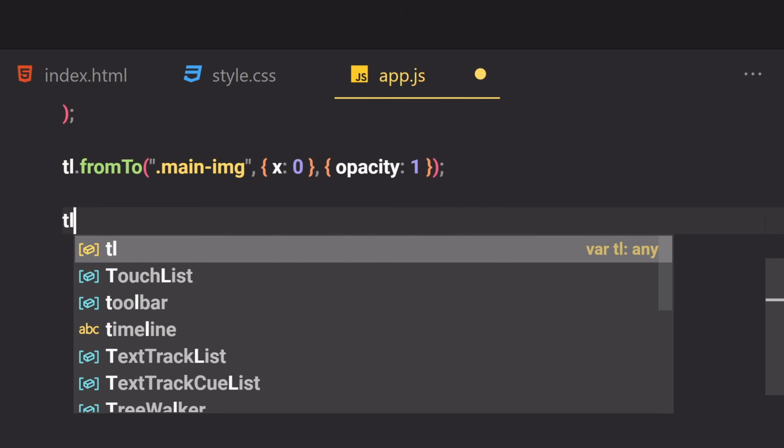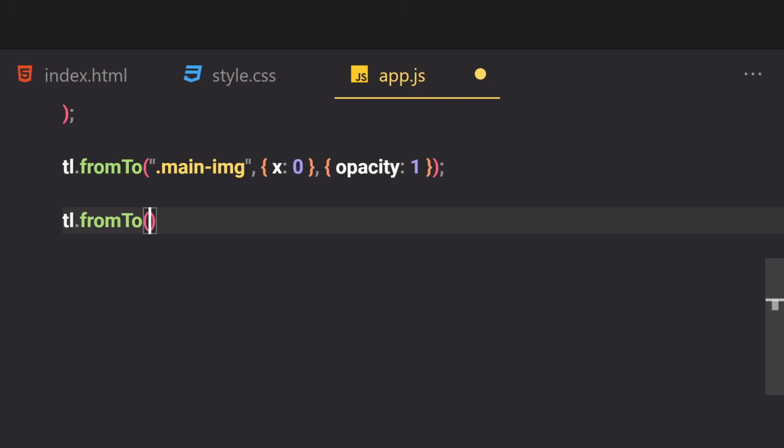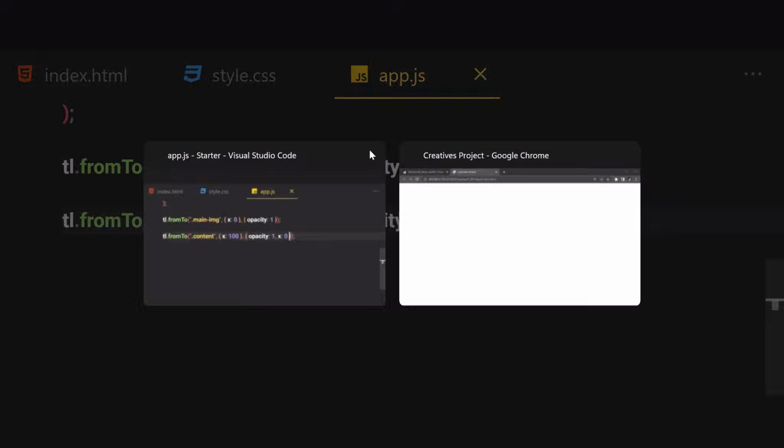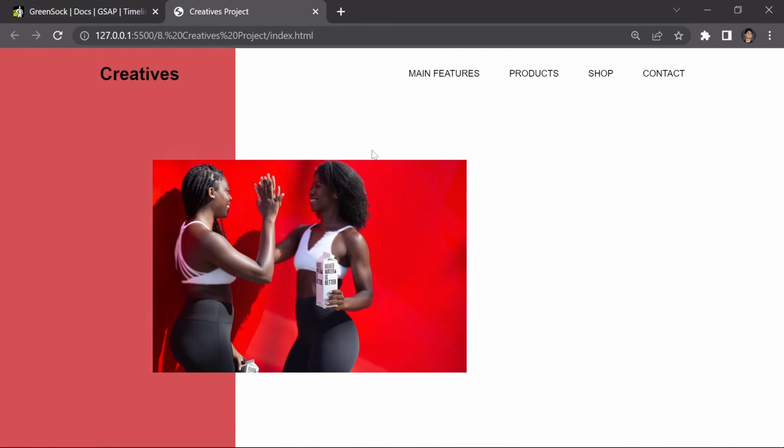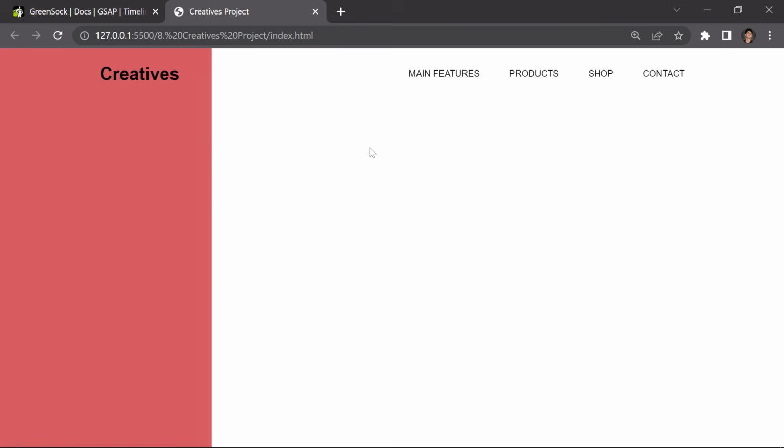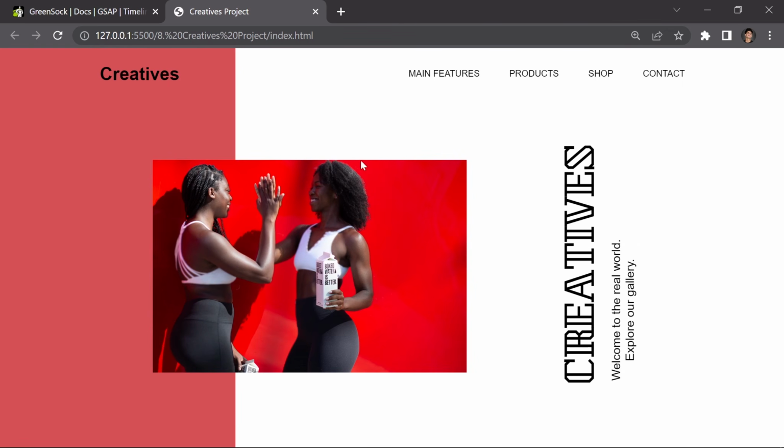And finally, let's write our timeline fromTo of our content, and I'm going to provide an x-axis of like 100 pixels or whatever, and then we have a comma, then we have opacity, which will now be set to 1, and the x-axis will also be set to 0. If you save that, and boom, we are totally done with our project.